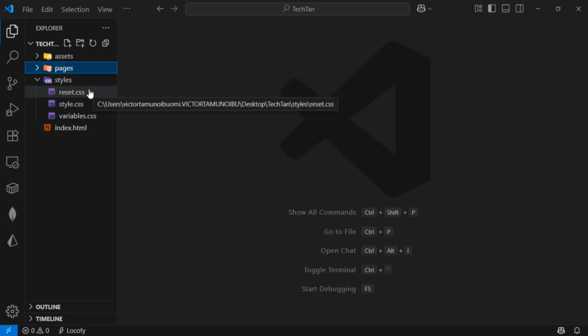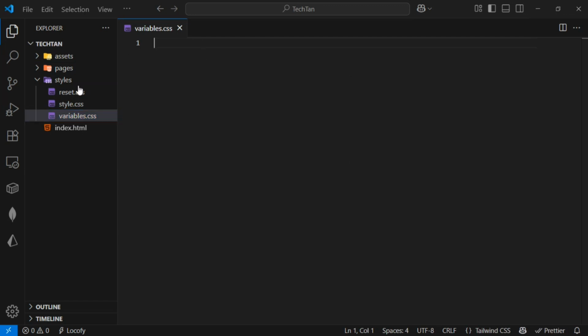So first of all, we'll start with the variables. Okay, before we start with the variables, let's start with the reset. First of all, before you start designing your application, like I told you, you must make sure you reset everything. Make sure you reset everything.